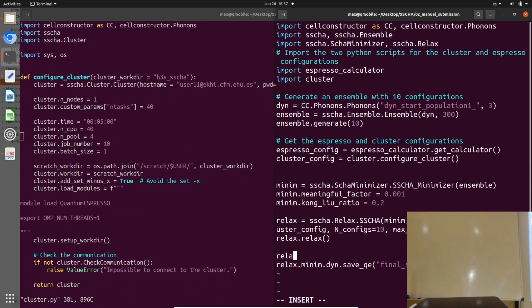So you can do relax.nconfigs equal to now 1000, for example, and then again relax.relax, and you need to maybe update the max population. I think it's max pop, you can see in the tutorial. This was 2, now it's going to be 3, and if you do relax.relax, it will continue.